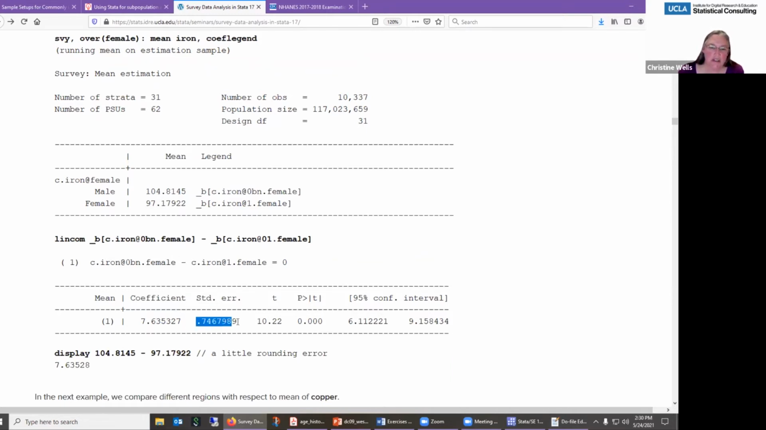But the magic is that Stata calculated the standard error for me. And it can do that because it remembers all the output here. And that's why I needed the label instead of just the numbers, because I needed Stata to remember this stuff so it could calculate the standard error for me. This number divided by that number is this number here, right?